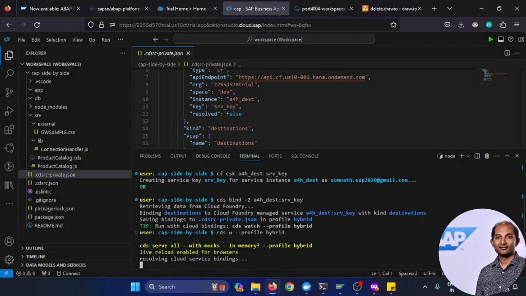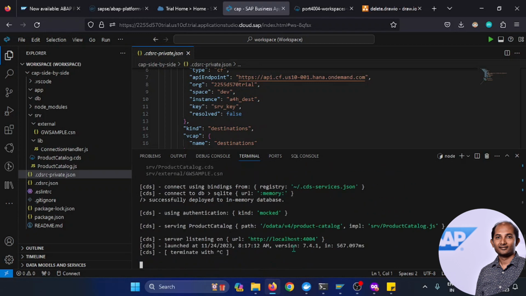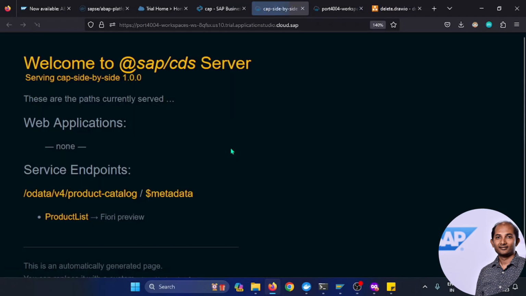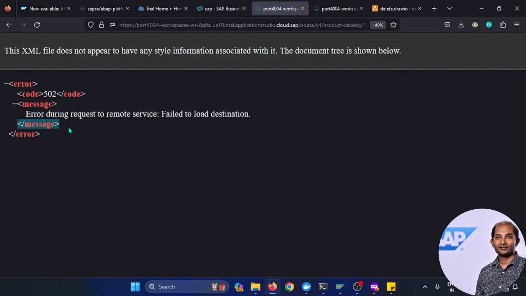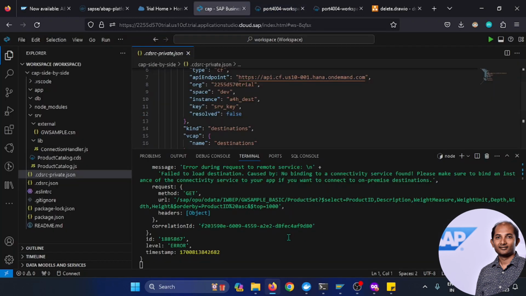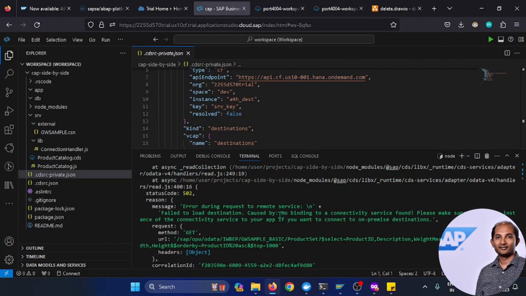If I run it, what will happen? It will basically allow me to access the BTP destination service from Business Application Studio. If I call it, what will happen? Oh, same error again. Let's see what's wrong. Same error, because it is telling me that I need a connectivity service now. Why? Because if you want to connect to an on-premise destination, then it should be a connectivity service.